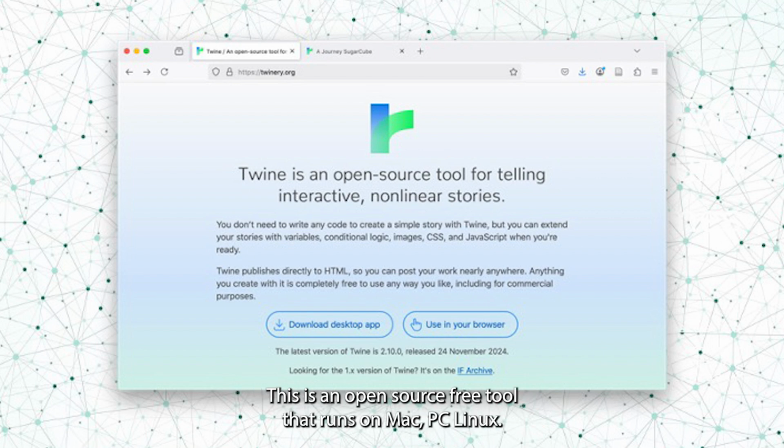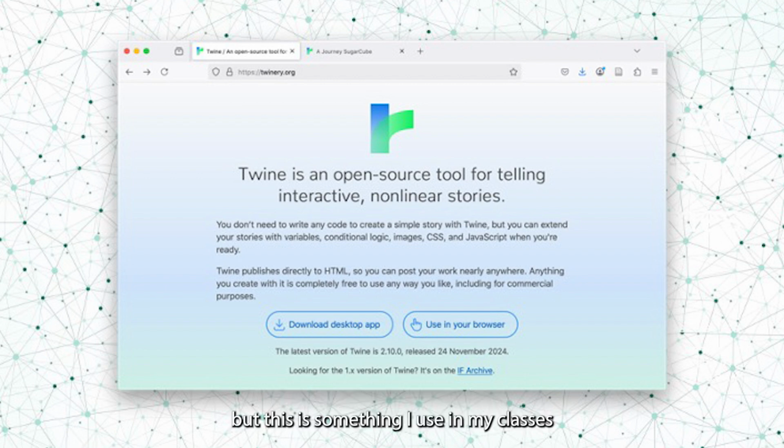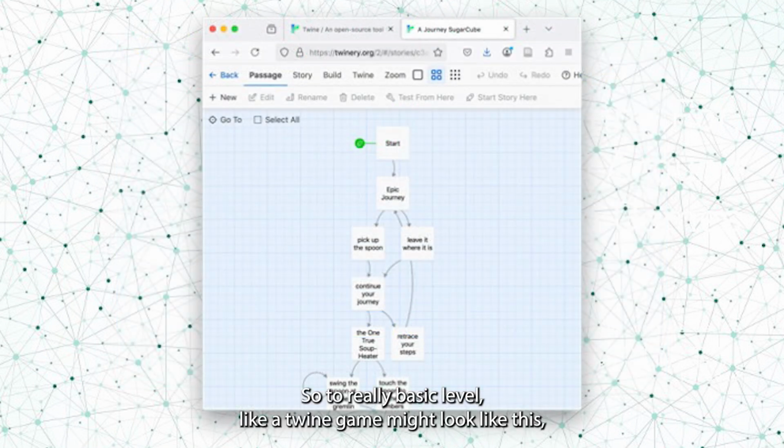This is an open source free tool that runs on Mac, PC, Linux. And it essentially is a way of building digital choose-your-own-adventure novels, choose-your-own-adventure stories. Interactive fiction is the term that is often used for what people create with Twine. But this is something I use in my classes because it's a nice way to start to think about how game narratives are put together. How do they make use of choices and decisions and leverage those to try to present players with interesting options along the way?